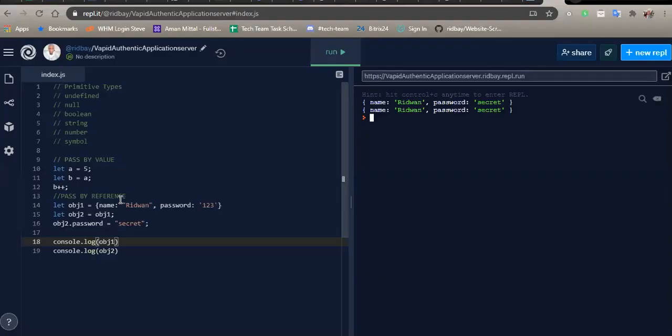Here we see that object 1 and object 2 are pointing to the same location somewhere in the memory. We actually don't know where, but somewhere in the memory they contain the same object information. So all I did by saying object 2 equals object 1 is just saying, hey, object 2, this is the address in memory of wherever this object 1 information is located, and this is the information. So I am referencing that.